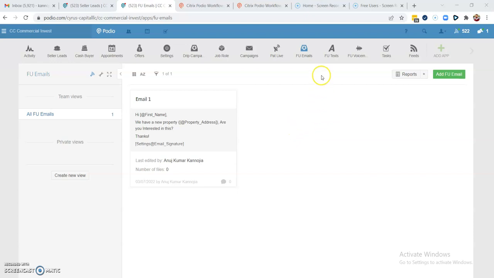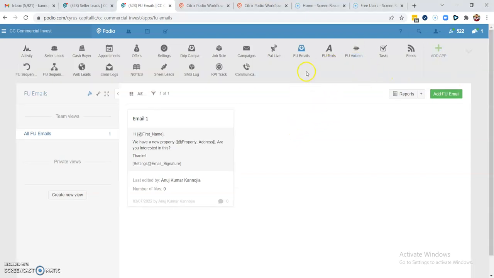Now, follow-up sequence has three types of services: email, text, and voicemail. For all of these three integrations, three services, three features, you have three different apps, that is FU emails, FU text, and FU voicemail. I'm going to start with your email.